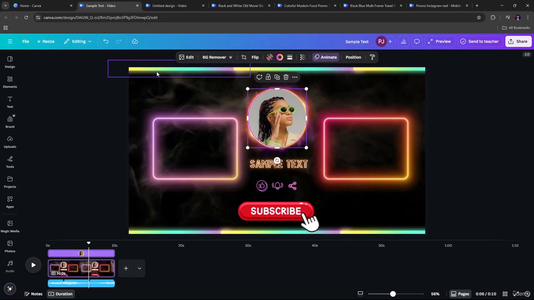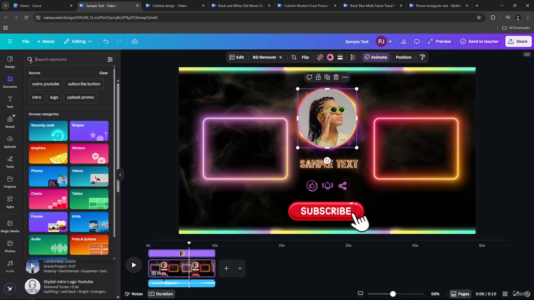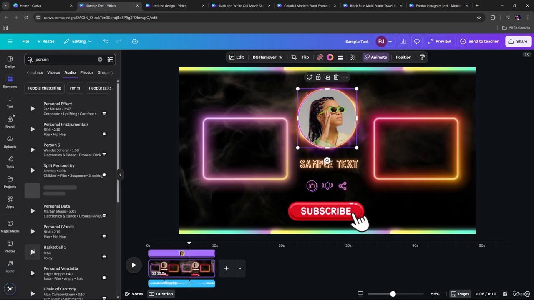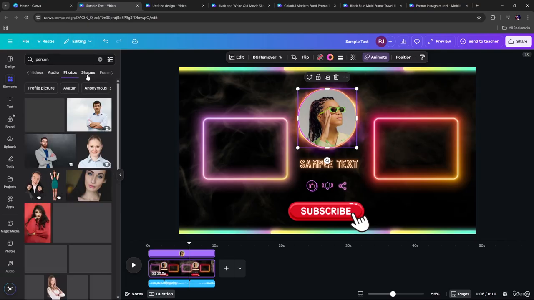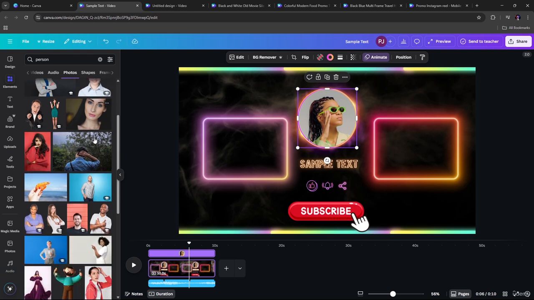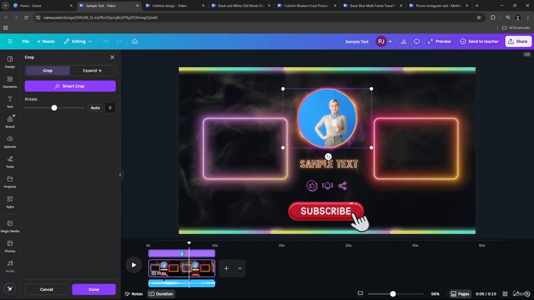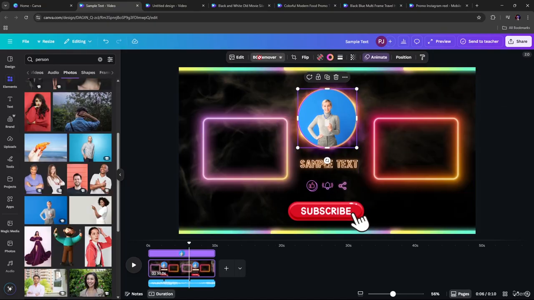Before that I want to change these elements, like going to the edit. What can I do? So go to the elements, and if I say persons, let's say the persons over here, and I want to use the photos like this one. Let's say I want to use something like this one, and let's use it over here. So and that's it. You can also remove the background, if you want to use it over here.